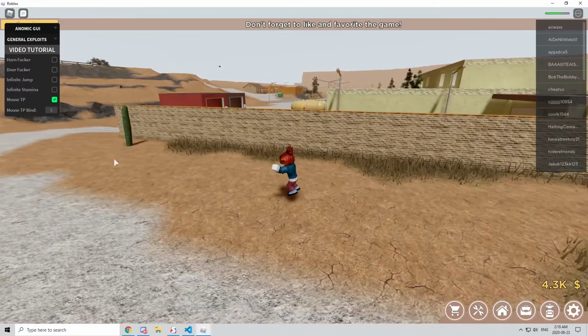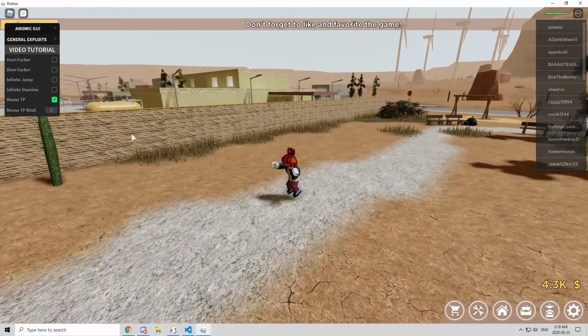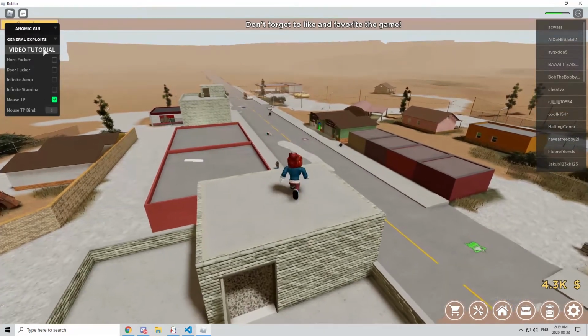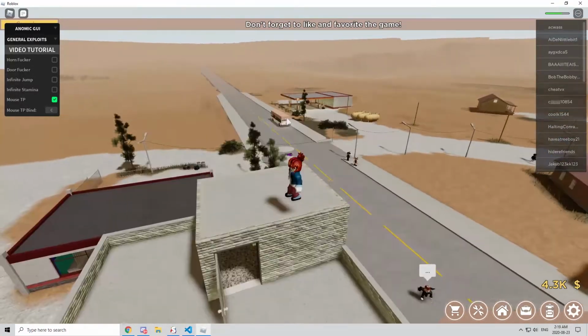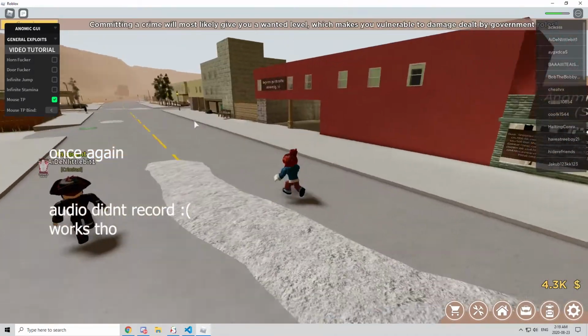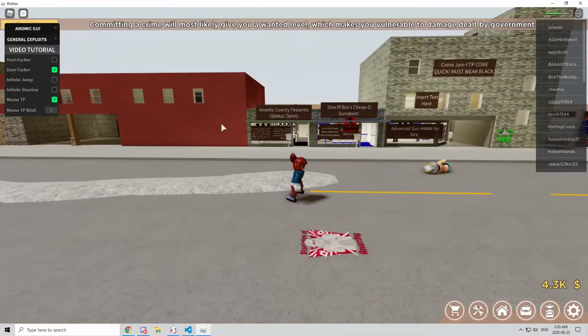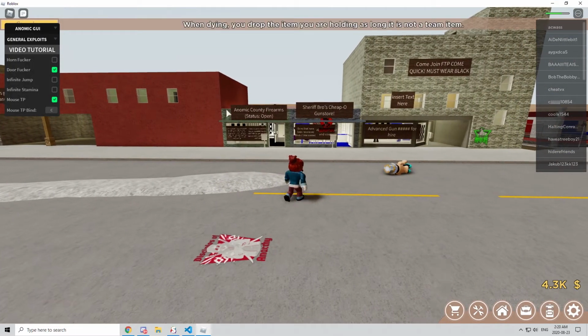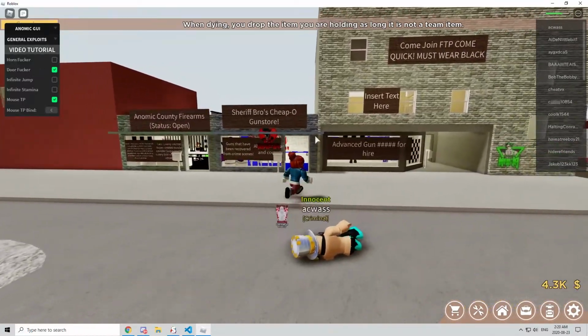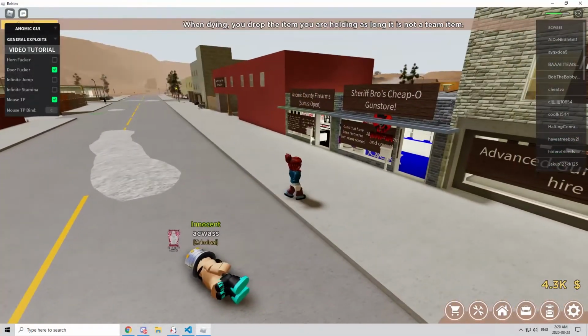Okay, so you can see it's working right now because I'm hitting C. Disable it, it's not working. Yeah, that works. Now if I put on horn fucker, there's actually a bus over here. That's working. So I'm gonna go back to town and then door fucker. Is that working? I really can't tell. No, that's not working. Okay, so door fucker isn't working.